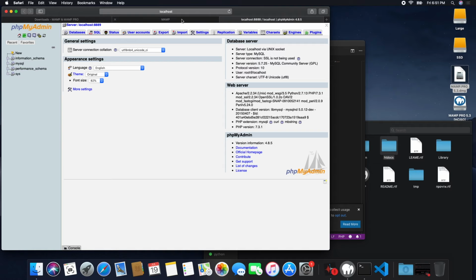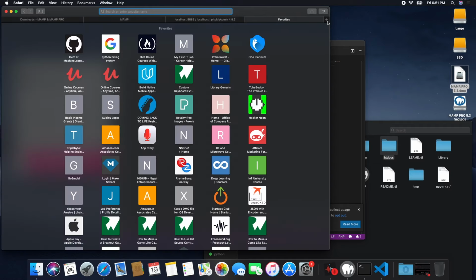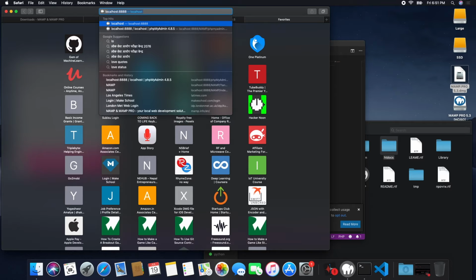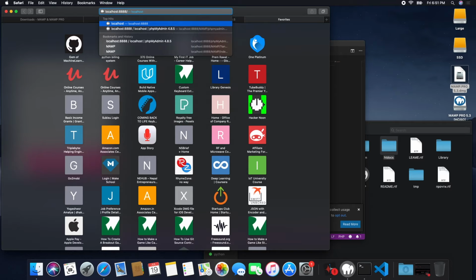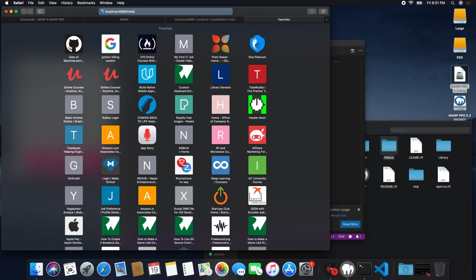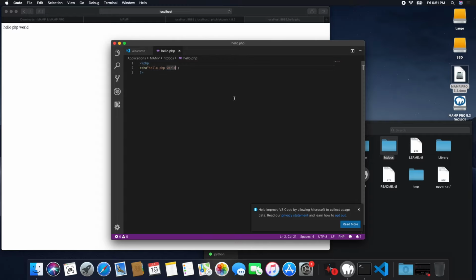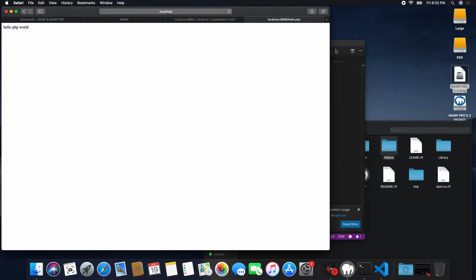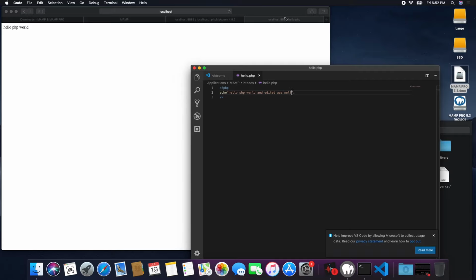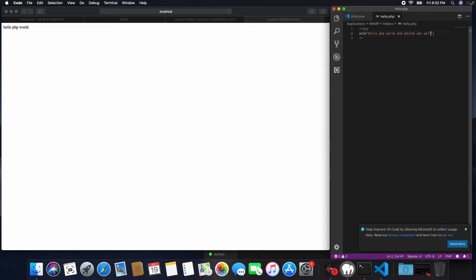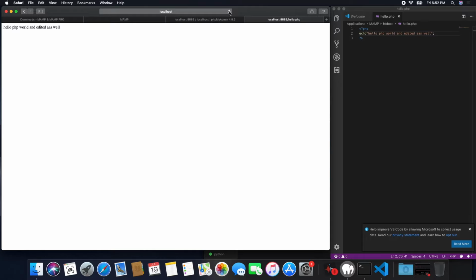So what I can do here is open a new tab and type localhost:8888, and what was our file name? It was hello.php if I'm not wrong, and there it is, hello PHP world. So this is our PHP file that we just created. Let me just arrange it here and refresh it. Yes, so things are going good.